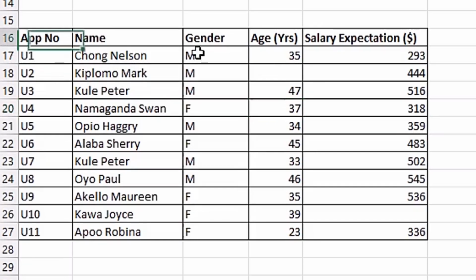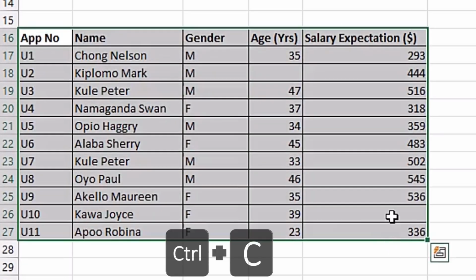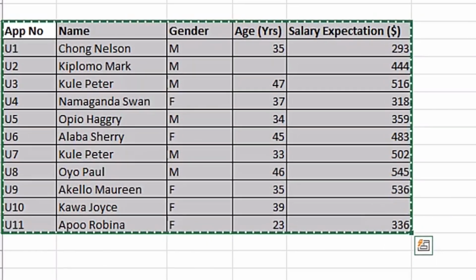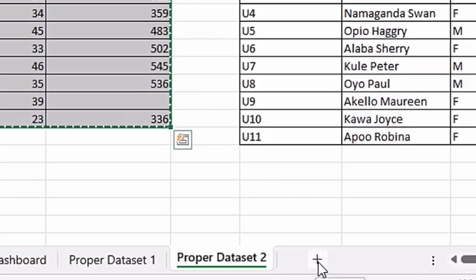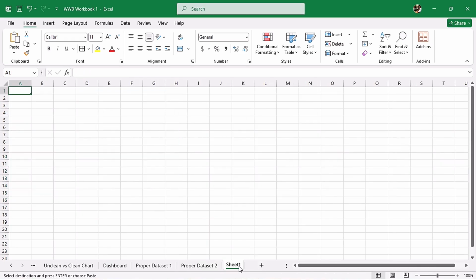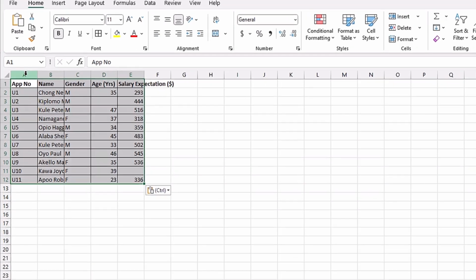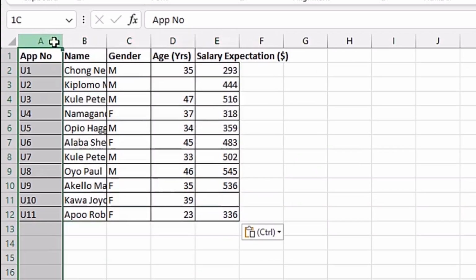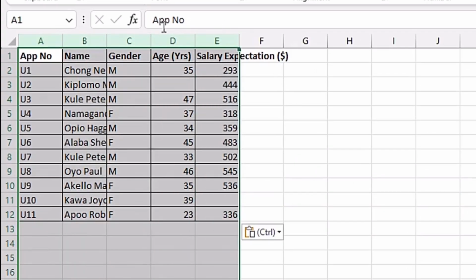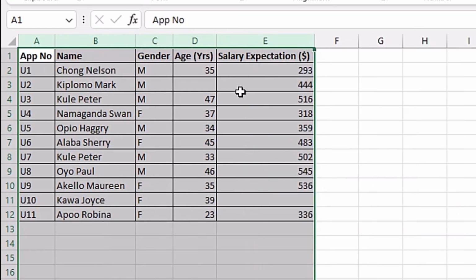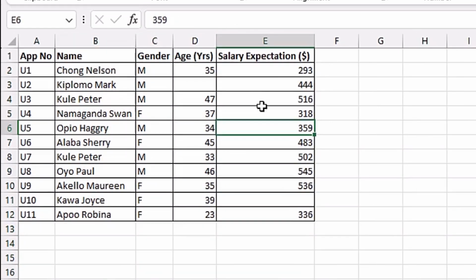So I'm going to highlight this table, Control C to copy it. I'm going to click on this new sheet tab to create a new sheet, then Control V to paste it there. I'm simply going to highlight from the column header, then go to any of those tables and double click to automatically resize everything. Now I want to show you what happens if you have these empty data points within your data set.